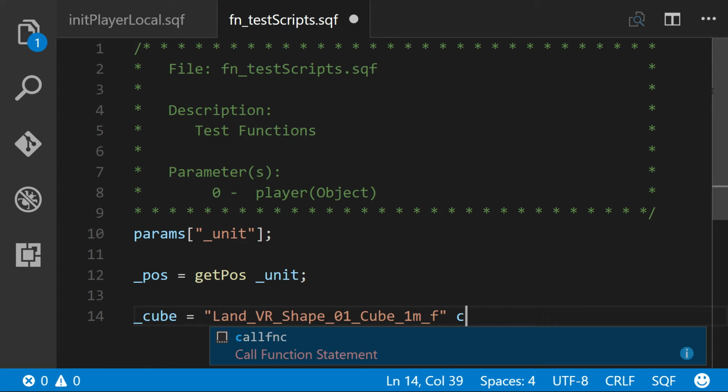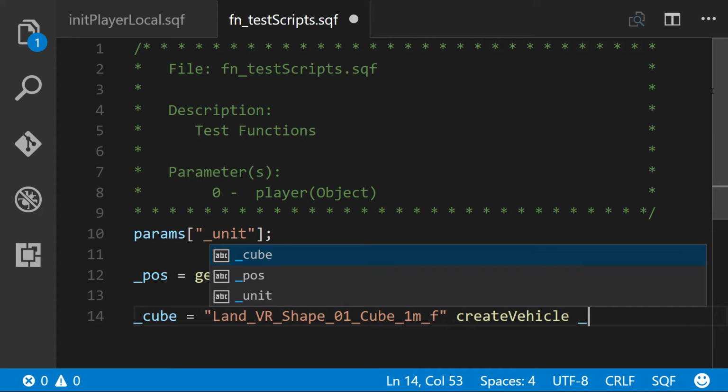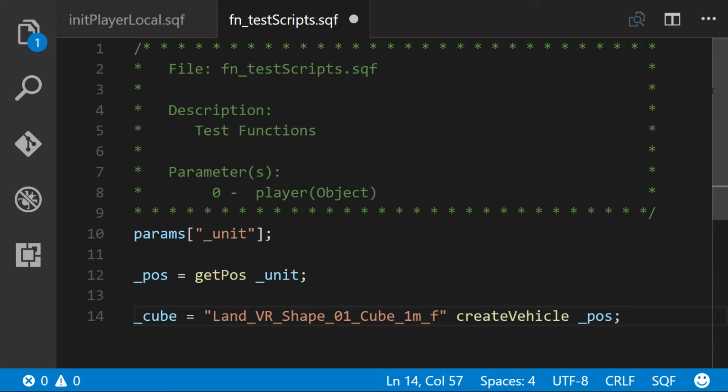And to create that, we're going to call the create vehicle function, and it's going to be on the player position, which is going to not put it directly on the player position. It's going to put it really close to it. And we do not want physics on this cube, so we're going to use the enable simulation and set that to false.